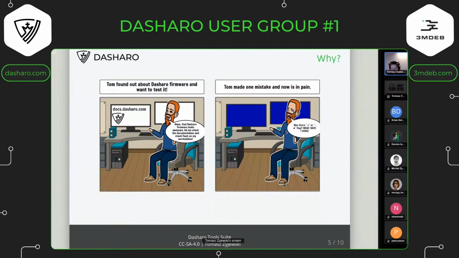So let's imagine Tom, of course, who accidentally shares my name, and who recently discovered Dasharo. He navigates to docs.dasharo.com and carefully follows the well-prepared documentation. Well, at least we always like to think that it is well-prepared, always. And then he flashes his platform, and his platform is bricked from now on. So probably he just made one small mistake, maybe some typo in one of the commands or something like that.